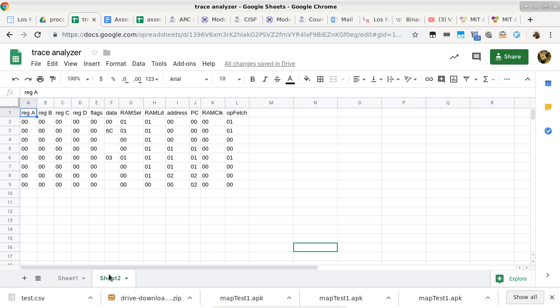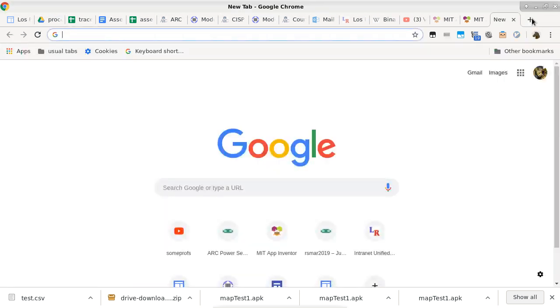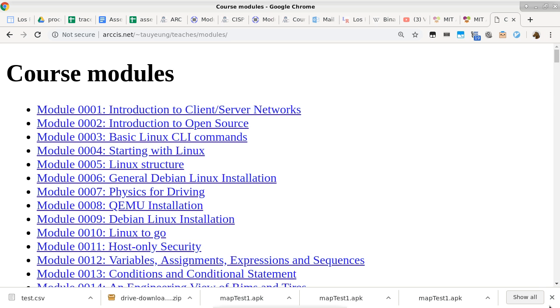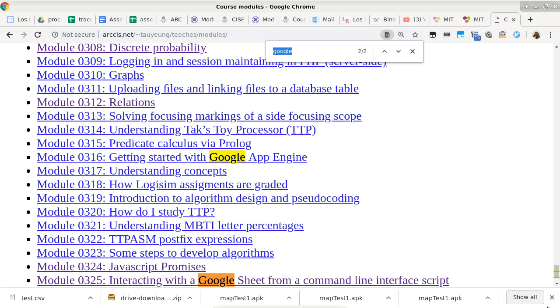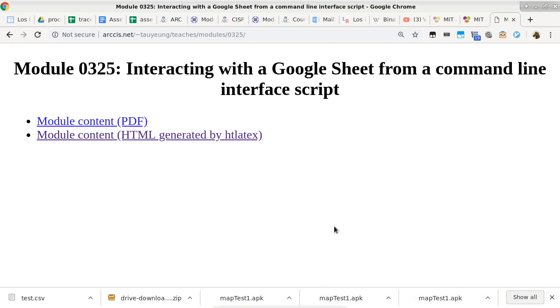Are we good so far? Okay. And I know a few people are always going after efficiency. So for those of you who are really after efficiency, let me go to here. Okay, so this is module 0325. If you know how to get to one of my modules, just change the module number to 0325 and you will get to this one.